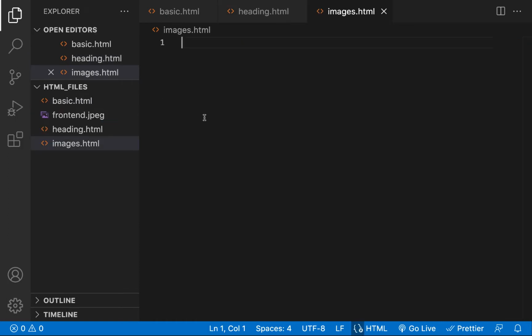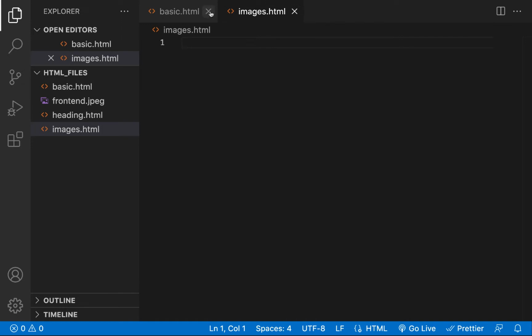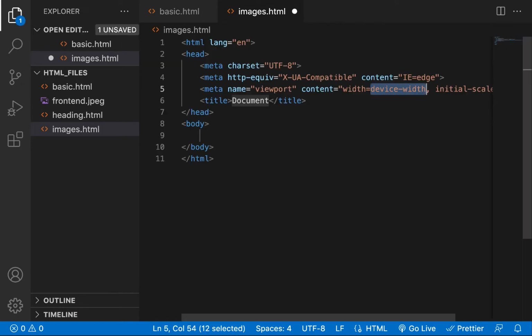images.html as usual, and so we have that there. I'll create our basic structure by typing doc, and I'll say images here. So we have this set up. What we want to do now is find a way to get images to appear here.